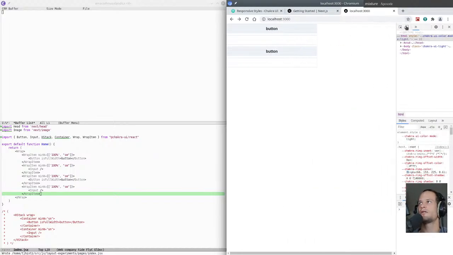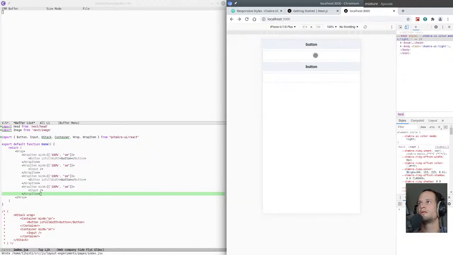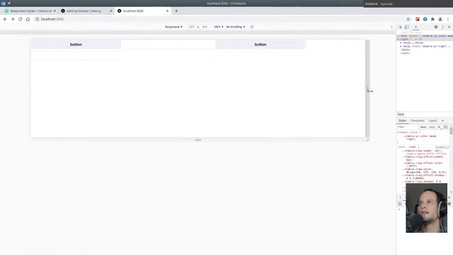Yeah, so now if we look at a phone, some random phone, oh look, they stretch the whole width. And of course, we can put a padding or a margin or whatever we want around there. But yeah, now we got what I was looking for. So I'm happy. So we can make this bigger so we can see. Yes, exactly.